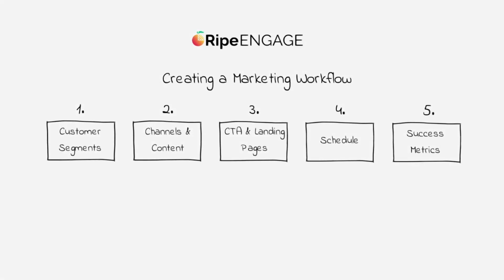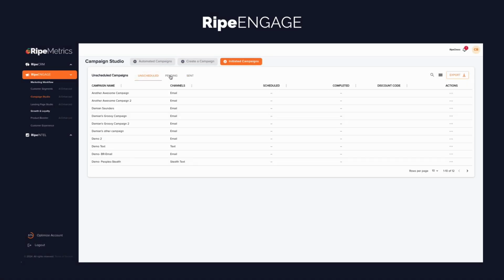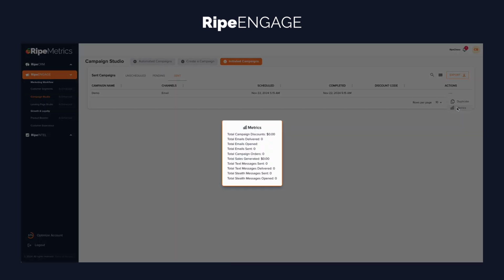Finally, steps 4 and 5 in the marketing workflow can both be found in the same campaign scheduler, where your pending, active, and archived campaigns can be managed. From here, you also can monitor the effectiveness of each campaign by selecting the metrics panel from the actions list.